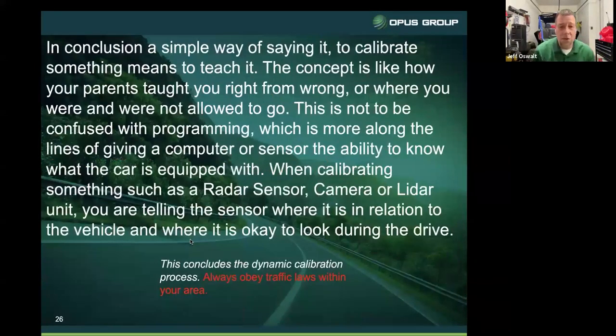So guys, just remember, in conclusion, a simple way of saying to calibrate something means to teach it. The concept is similar to how your parents taught you right from wrong, or where you were and were not allowed to go. Do not confuse this with programming.